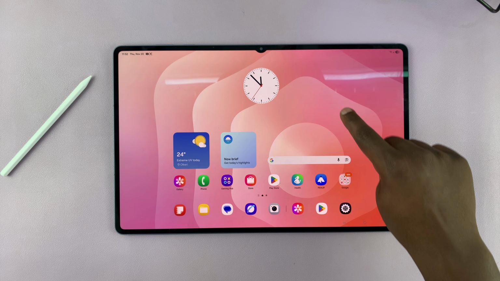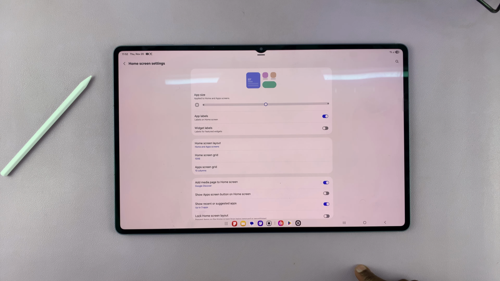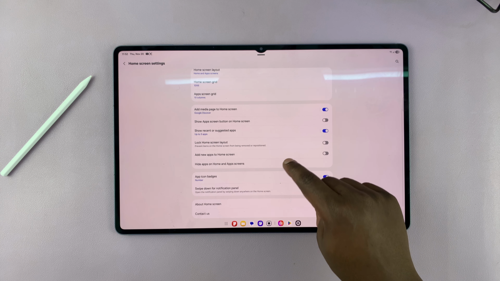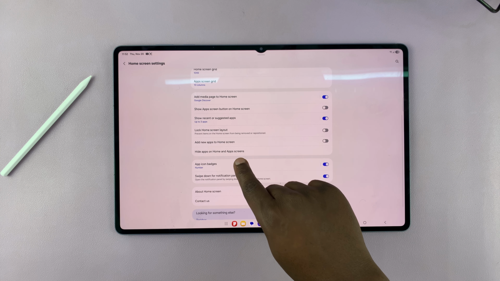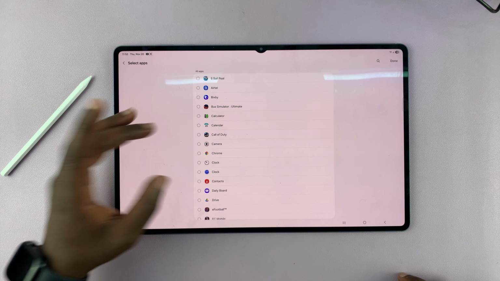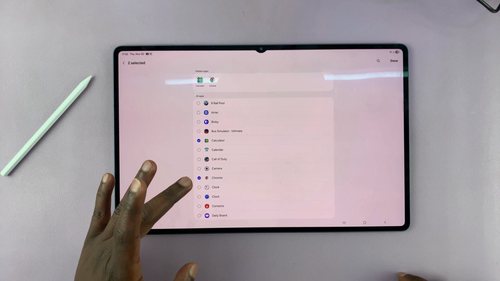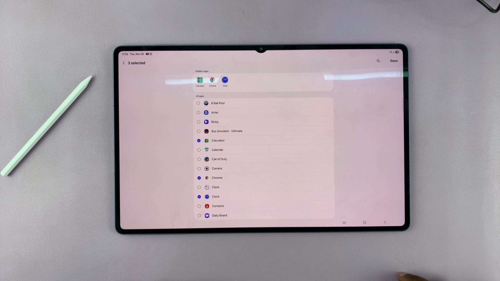So long press on empty space on the home screen and then tap on Settings. Under Settings, scroll down and you will see Hide Apps on Home and Apps screen. Tap on that and then you can choose all the apps you want to hide. So I'm going to hide the calculator app, I'm going to hide Chrome and this clock app.